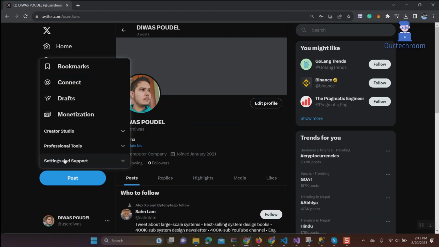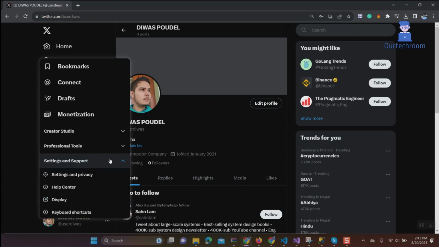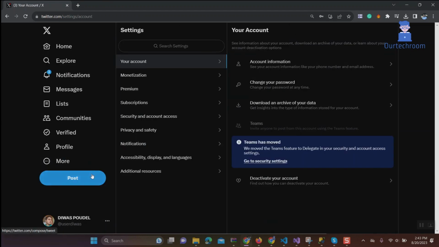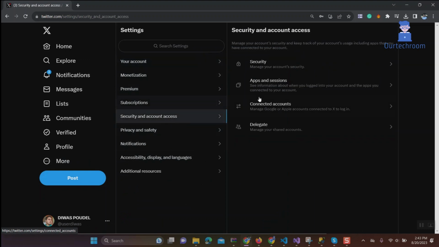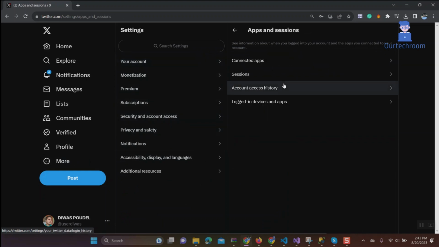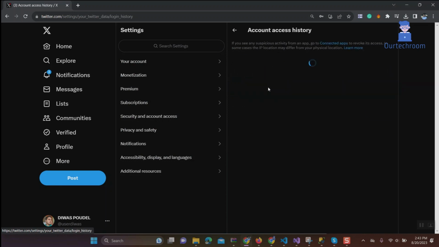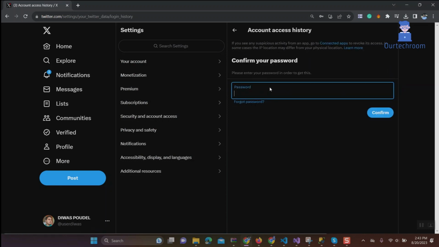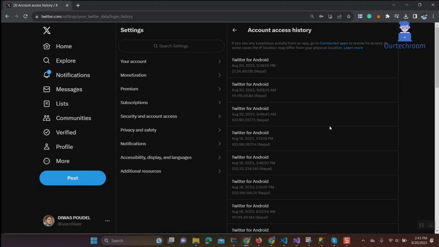Click on more. Click on settings and support. Click on settings and privacy. Click on security and account access. Click on apps and sessions. Click on account access history. Then provide your account password and click on the confirm button. Here you will get all login histories.